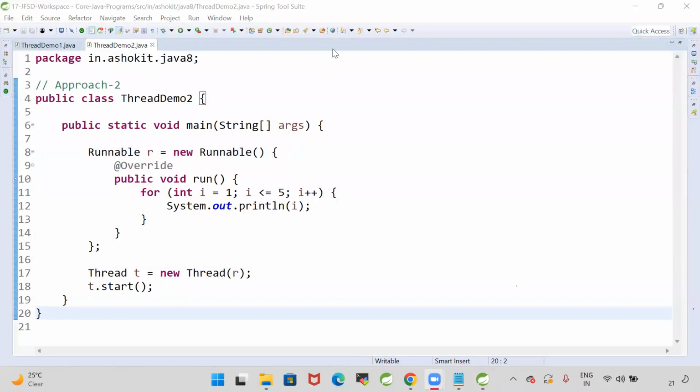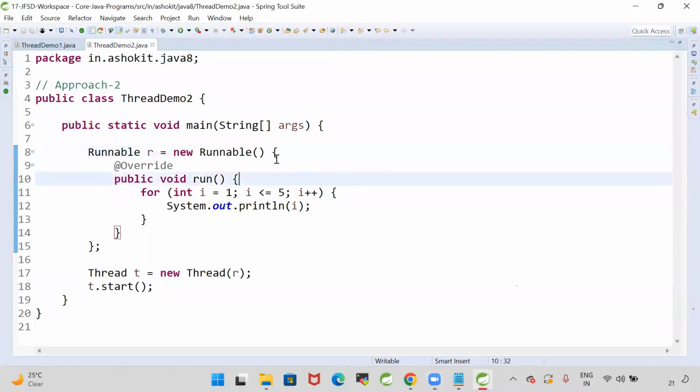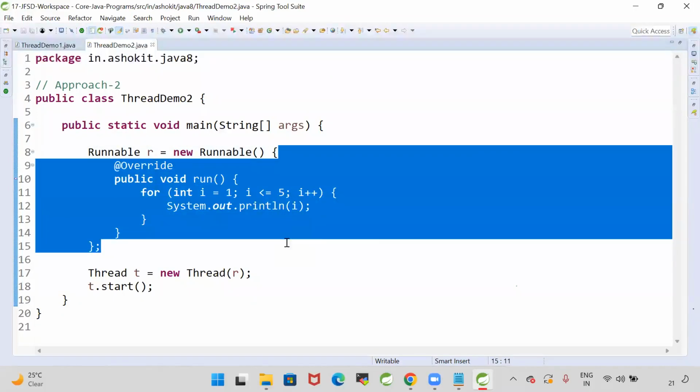Approach 1 and approach 2, both are correct or not? Shekhar, I'm not creating the object for the interface. I'm writing an anonymous implementation for the interface. It is like an inner class. Anonymous implementation is like an inner class.